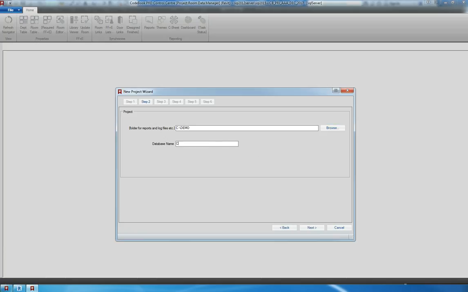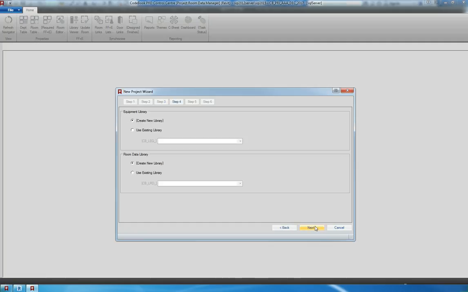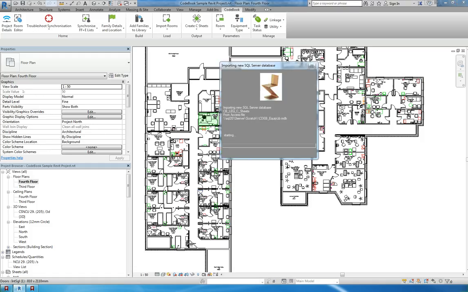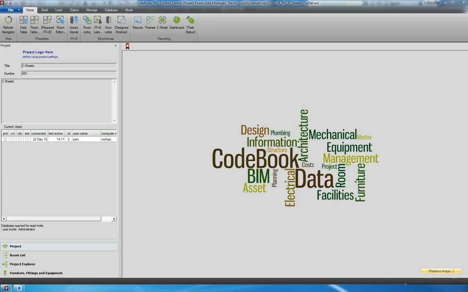I'm going to give this a project name, and I call mine C-Sheets. We need to give this project a title and a number and a note. I want to get CodeBook to create a new library for the room data and equipment. CodeBook is going to now go away and create a new project for us. CodeBook has now completed creating a new empty data set for us to work in.